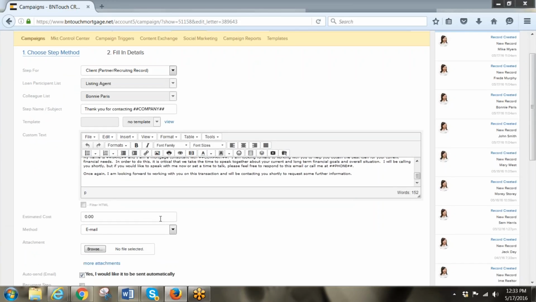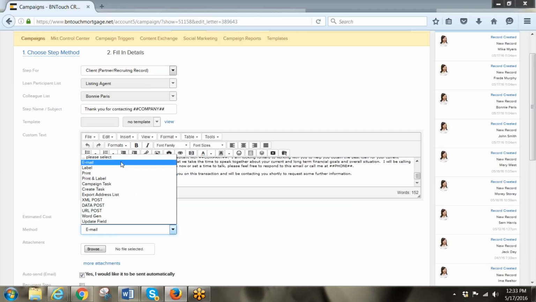So scrolling underneath here, you'll see an estimated cost box. Of course, if your marketing is email, there's no cost, so you don't need to worry about that. And in this case, you've got different step options. We could set this up to be a task. We could set it up for being a campaign task, which means that instead of sending you an email, it will set up a task for you on your calendar and remind you that you have a task to complete.